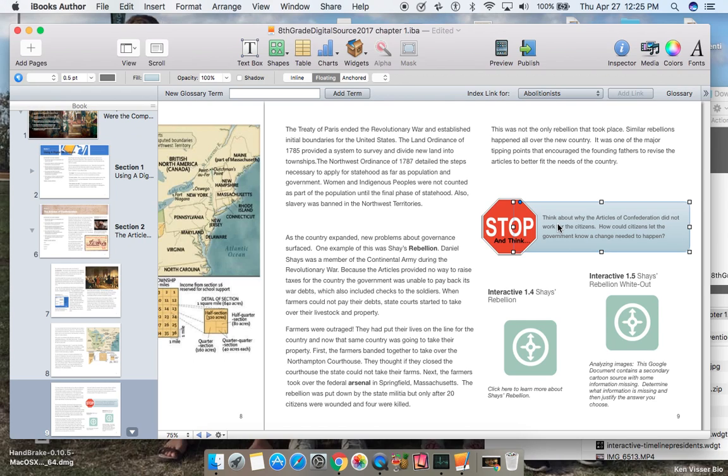I probably need to go back and make sure pictures match and stuff like that, but that is how you're going to deal with anchored pictures and inserting new content into your book.